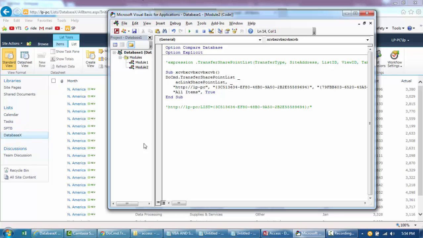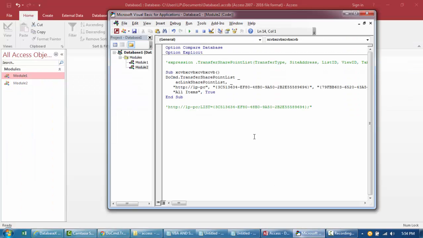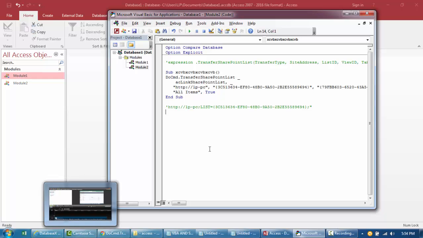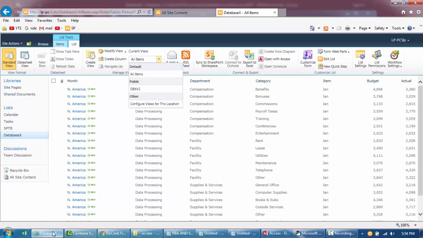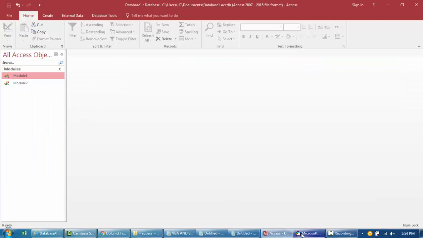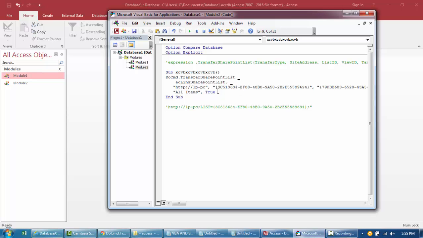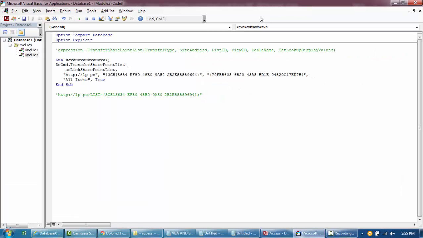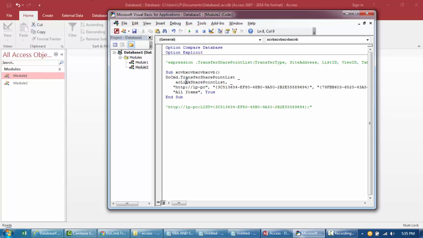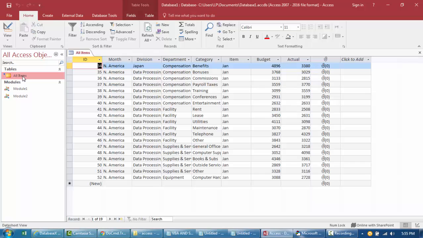So let's go ahead and try to run this. What I'm expecting is for this code to create a connection and link this particular view, All Items, to my Access database, and then we should be able to make changes to the SharePoint list from the Access database. So I'm just gonna go ahead and run this code. Right, so you can see this is automatically added here and updated. Let's see if this is editable. Japan test update.